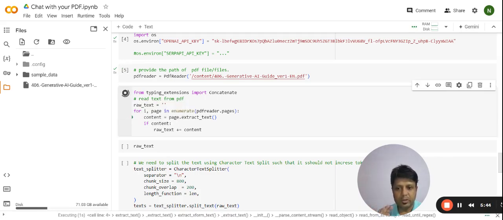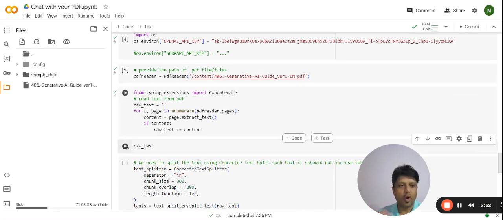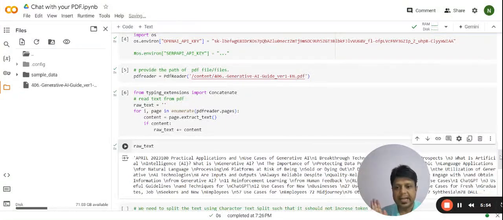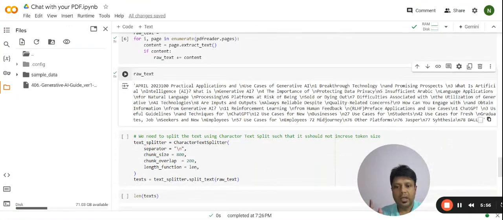So now we have uploaded. So now let's read the pages. We have imported concatenate first, and then we have created the raw text. So this is the text which is there in our PDF, right? If you see use cases of generative AI, breakthrough technology, so that PDF contains information about generative AI.